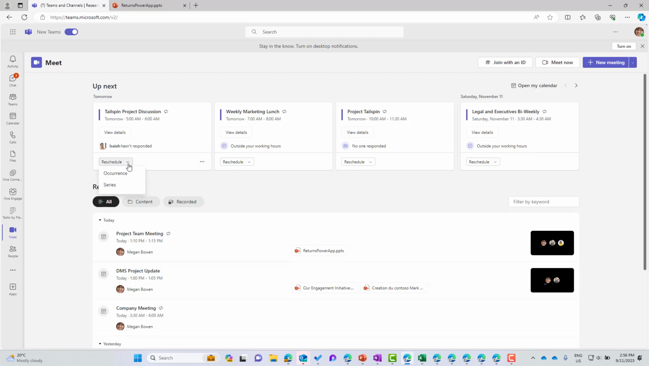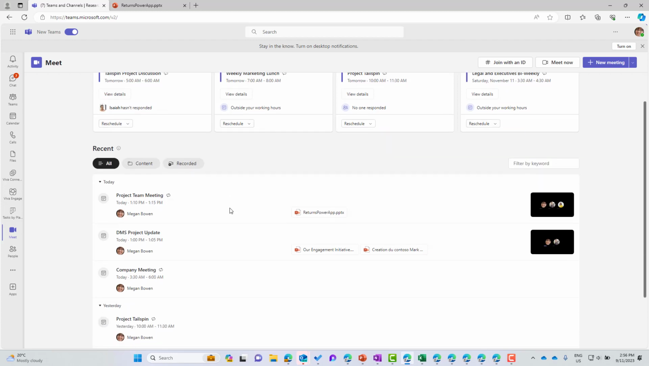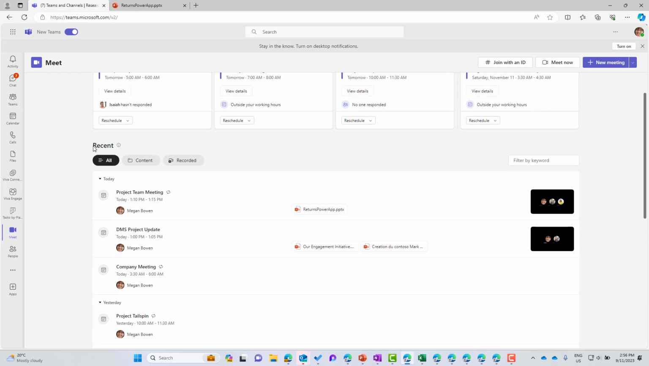You'll also notice here that I can reschedule. I've got our three little dots here where we can view the meeting details, we can cancel. If it's a series or a repeating event, we can obviously cancel either this particular occurrence or the series itself. Now, where it gets interesting is down here in the recent section.